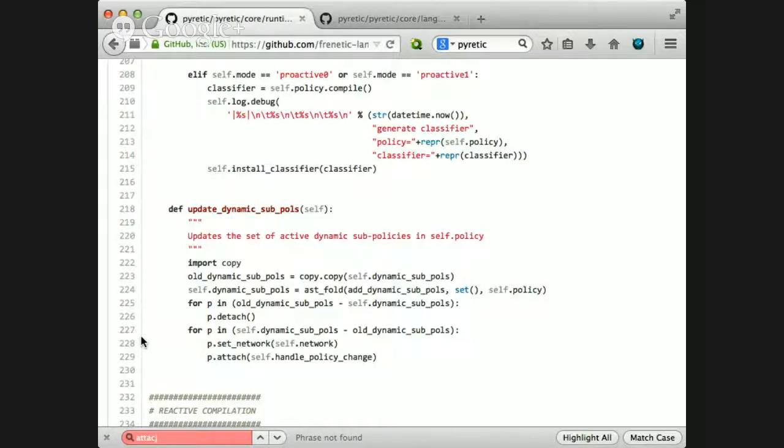Now, the following 3 lines, what we're going to do is take the asymmetric set difference between what we have now and what we had in the past. So those things which have been added, those things which weren't there before. Those things need to have 2 things done to them instead of 1. They need to be attached to the runtime, but they also need to be initialized with the current network topology. So first we set their network, and then we attach them to the runtime. And that's what happens.